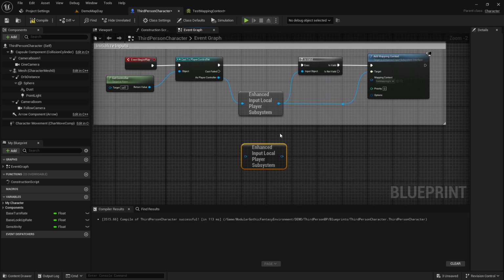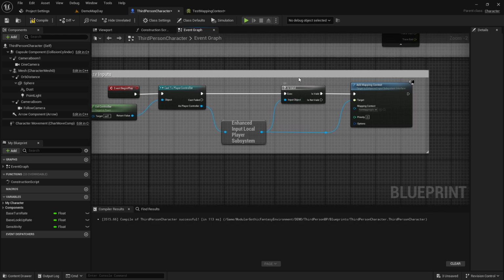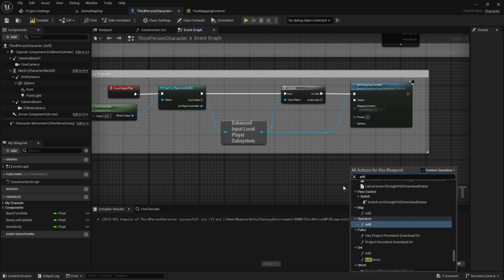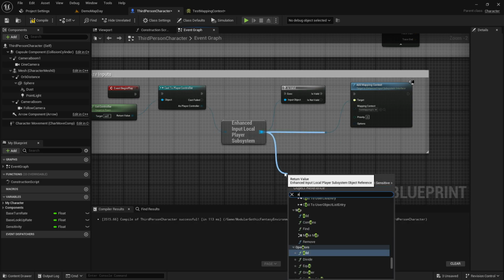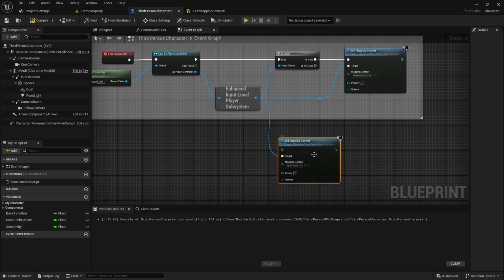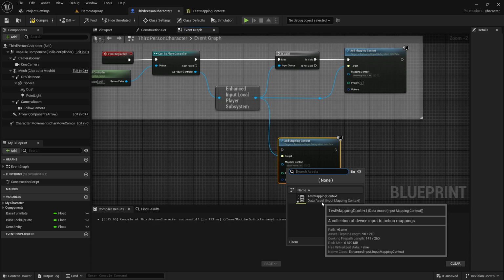You'll click on it and it'll give you one of these subsystems. Plug it into your isValid just to make sure you always have the validity. And right click and do add mapping. I think you have to drag off of the blue pin for it. Add mapping context. Yeah, there you go. You have to drag off of the return value of the subsystem to get this node. And then you can hit the drop down and you can select your mapping context that you've made.